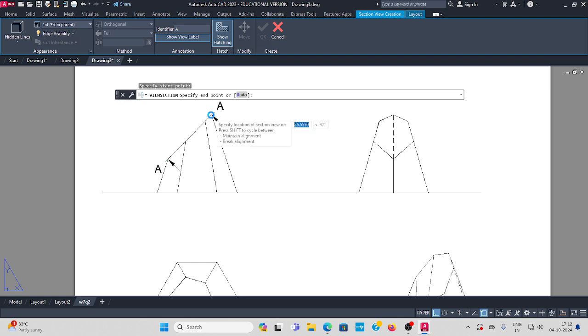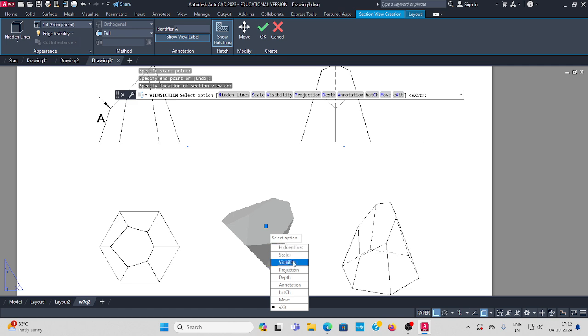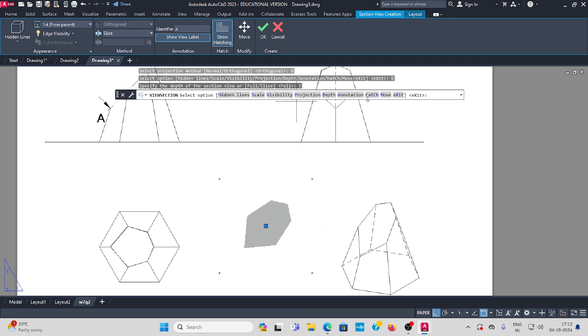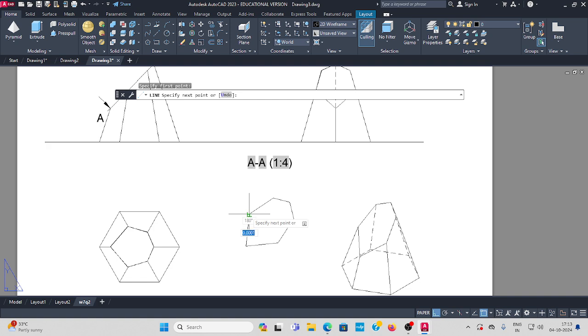Move the cursor, then move the inclination, select projection, orthogonal, depth, slice, exit or enter. Okay, this is the sectional true shape. Here also draw a line. Okay. Press enter.